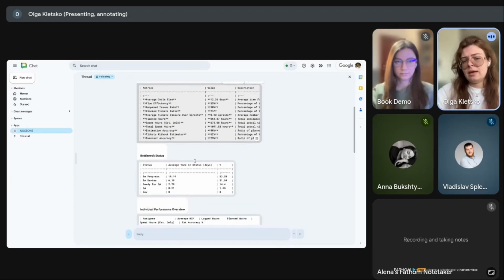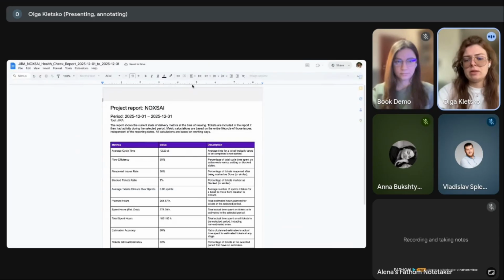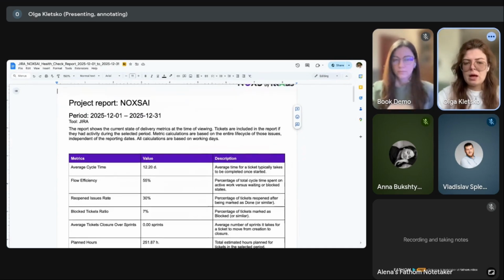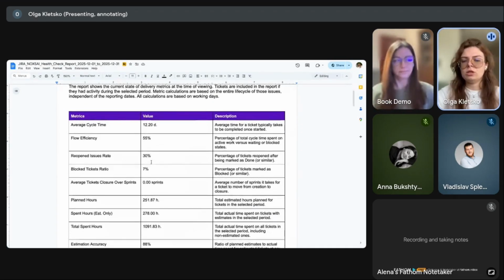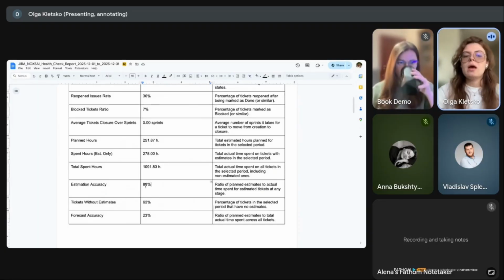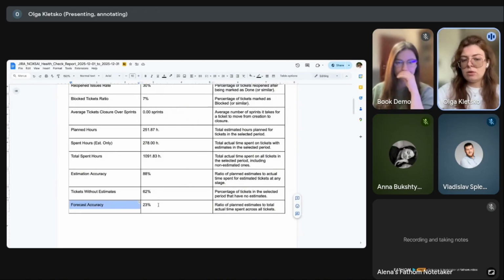We can see data here in the chat, and we can also scroll down and open the report in a separate file. Let me zoom in a bit so you can see the details better. You may see that in this report we have a lot of metrics. I would like to focus on some of them because we have a time limitation, and my attention is attracted by time-related metrics. In our case, this is estimation accuracy. The value is very high and it's really cool, 88%. But if we scroll down a bit and see forecast accuracy, the value is really low.